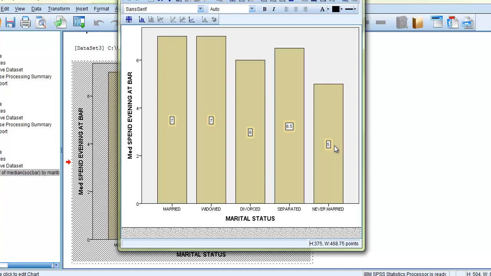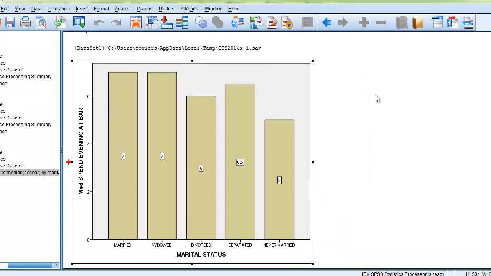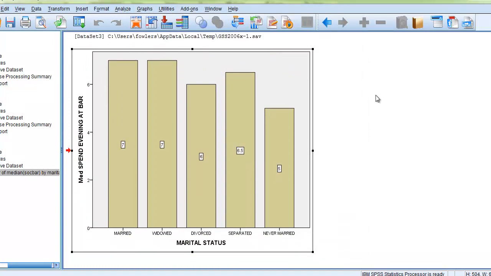But what that means is they go out to bars more often at night, and then divorced people, and then separated people. Whereas married and widowed people typically never go out to bars because their medians are 7. So I click here, and so this is one way to get a median comparison among groups. We can do the same thing with mean, or even mode if we choose.